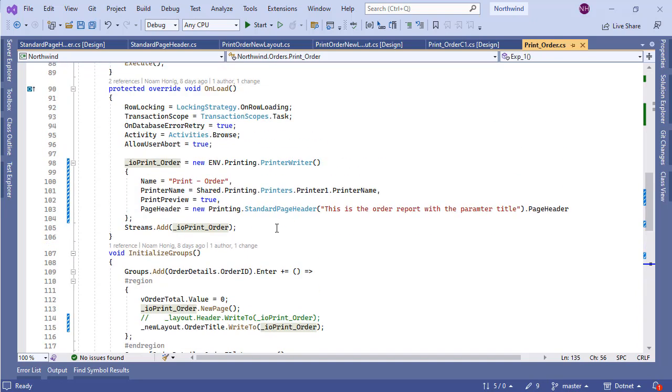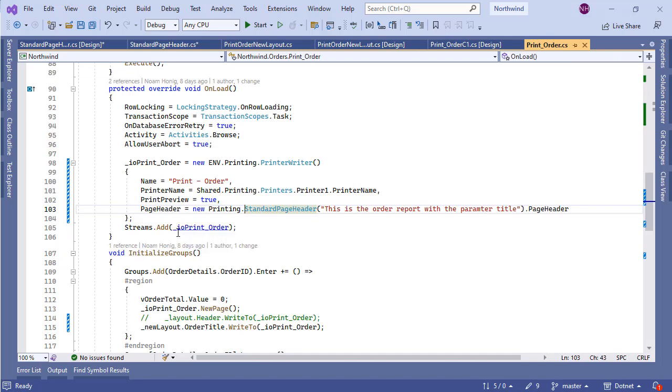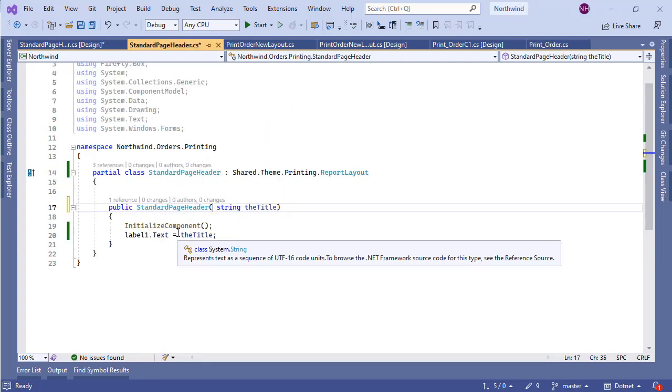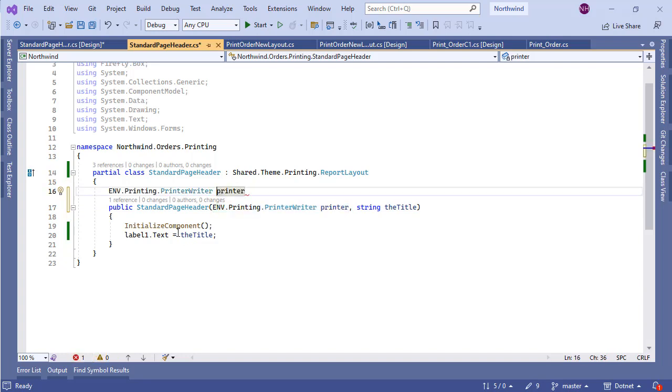Okay. Let's say that our report page header also receives the printer. Okay, so we're gonna do here printer, yeah, what type is it? Printing printer writer printer. Okay, and let's save it as a member here, just so we'll have it.